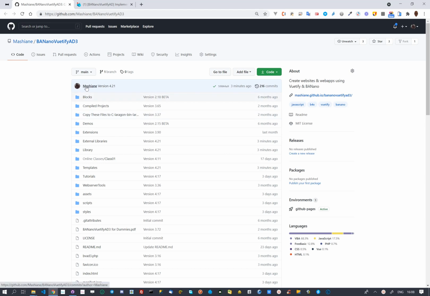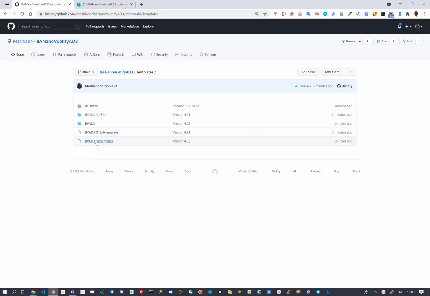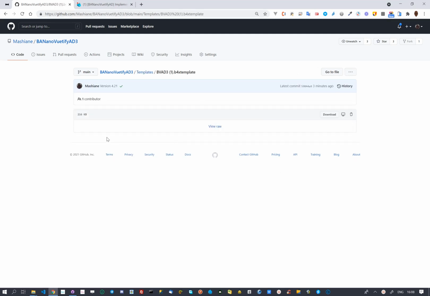Hi there, we are looking at how we can add a template to B4J for BVAD3. From the Github Repo, we need to access the templates folder to download the new template. The B4J IDE should be closed to install the template. Download the template and save it to your PC.